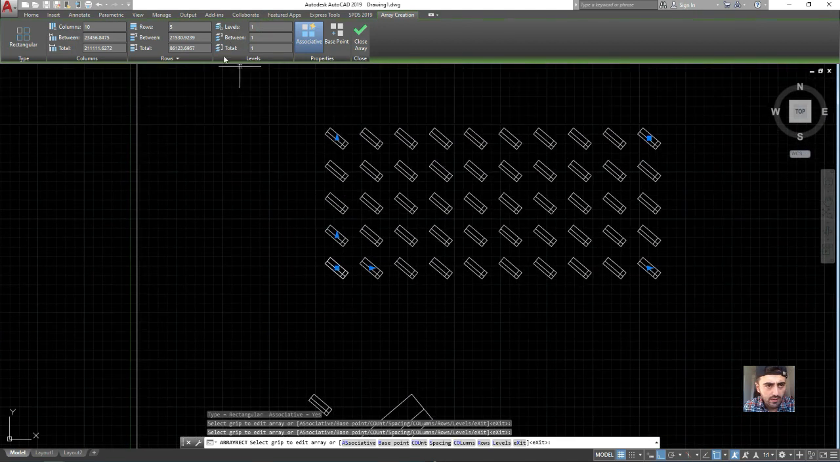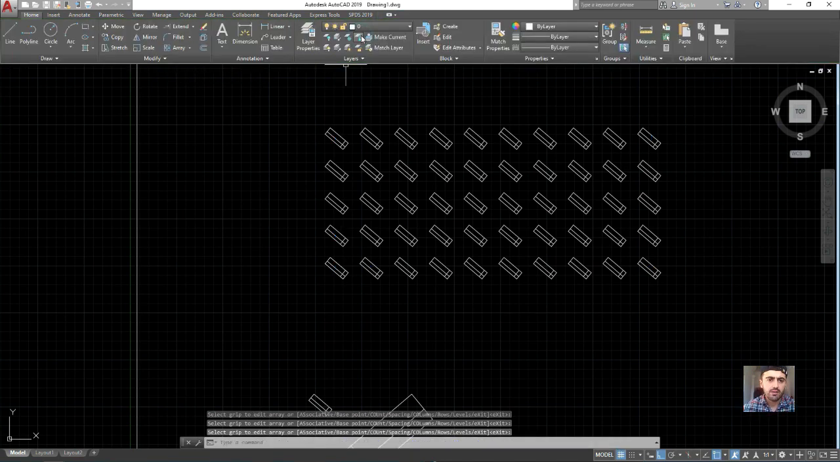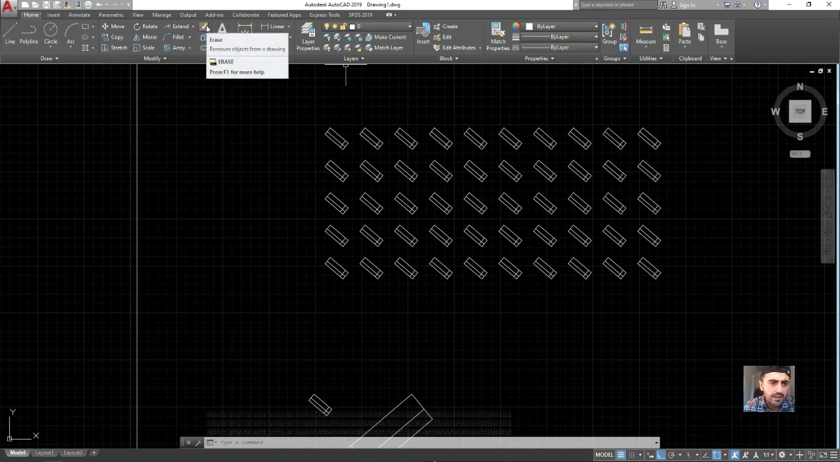You can see the rows: 1, 2, 3, 4, 5 rows and 10 columns: 1, 2, 3, 4, 5, 6, 7, 8, 9, 10, like this. You can change the distance between these objects. Use between. You can change the distance between the first one and the second, like this. Change the distance between them right here. Close array.